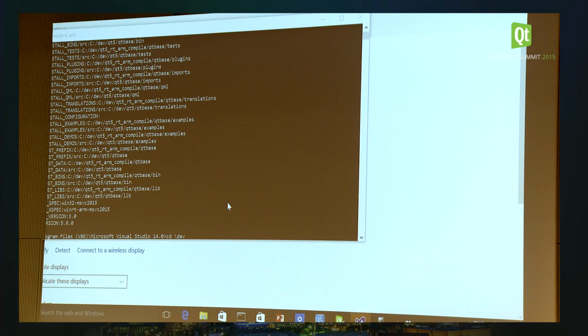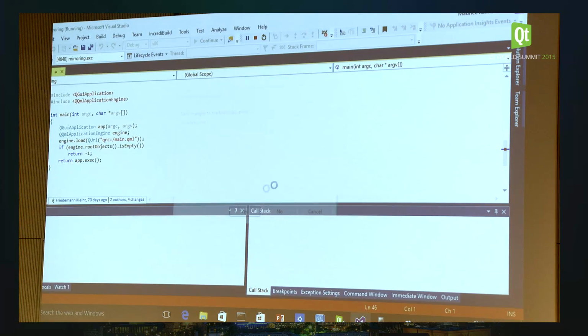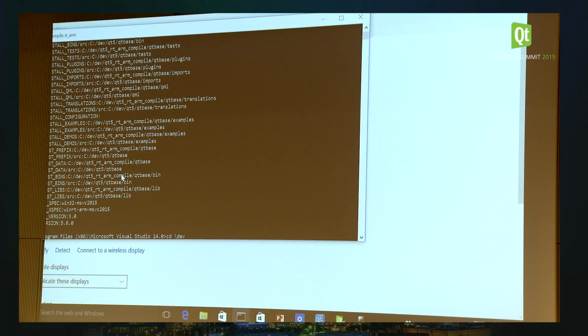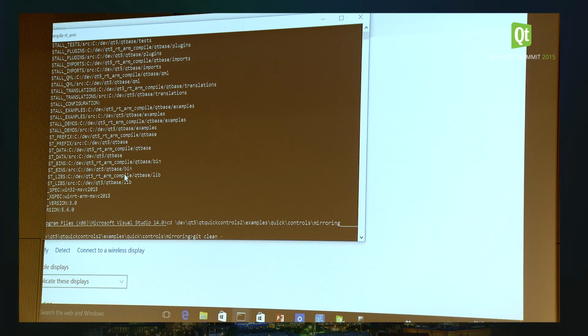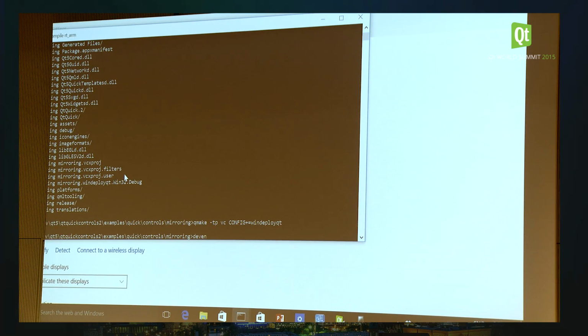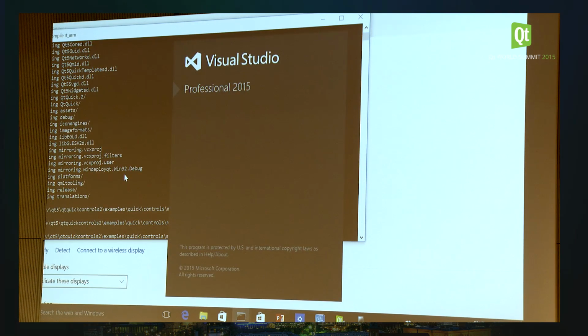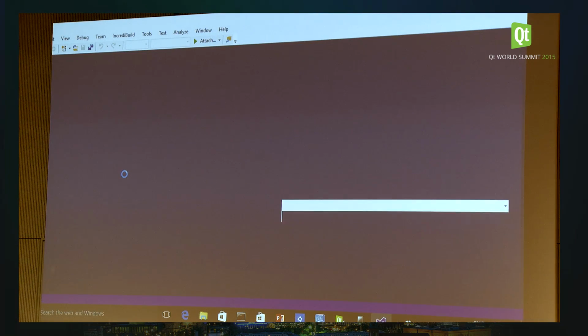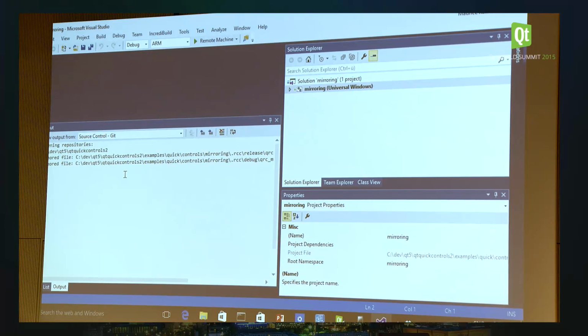Maybe just use the same project again. Go to the same project, clean up before. Call qmake -spec with the ARM spec, again CONFIG += windeployqt. There you go. And then we open Visual Studio again. The setup is going to be very much the same, so there's no visual difference as of now.